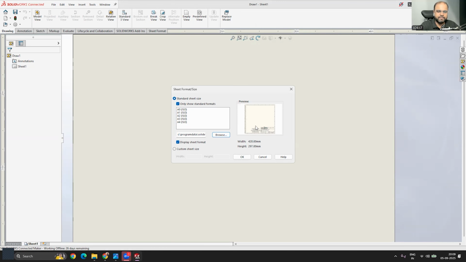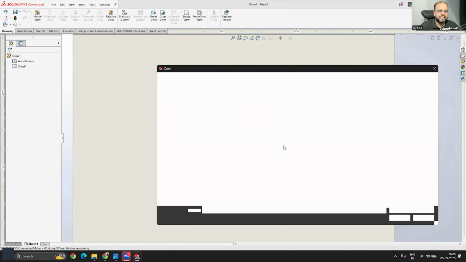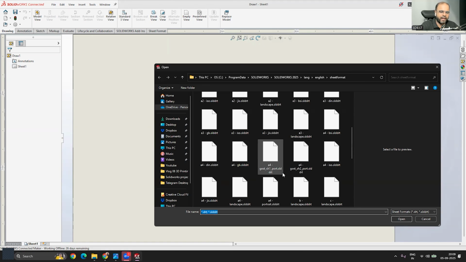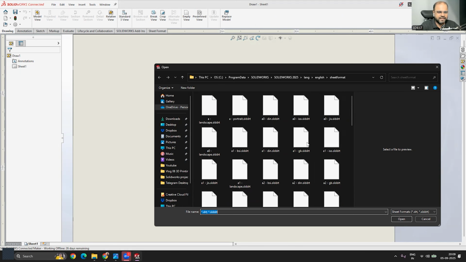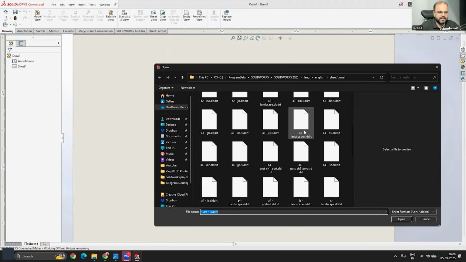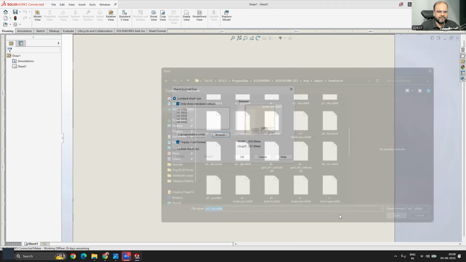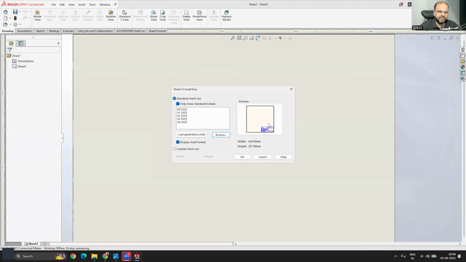Now you can see even in the previous small preview, the title block is getting updated. So we can choose as per our requirement. If we are working in any company and they have created some standard template for that, then we can use that template as well. But here I will simply select, let's say, the standard one. So I will simply select A3 ISO, right? A3 ISO. I will click on open, and here you can see the title block just got updated.